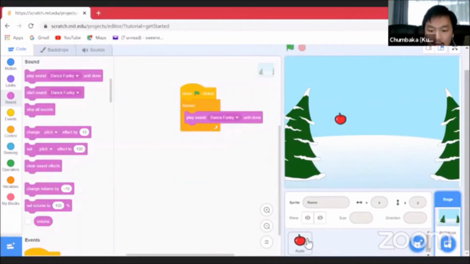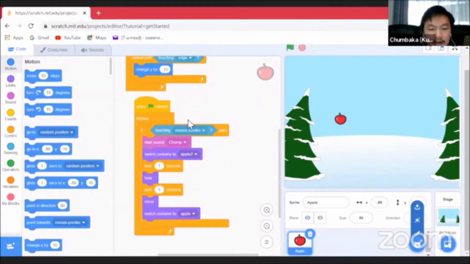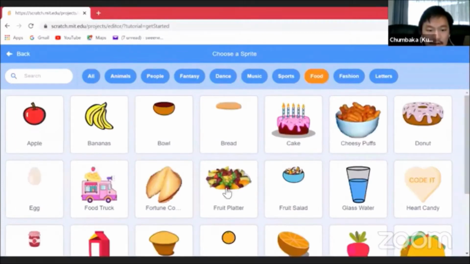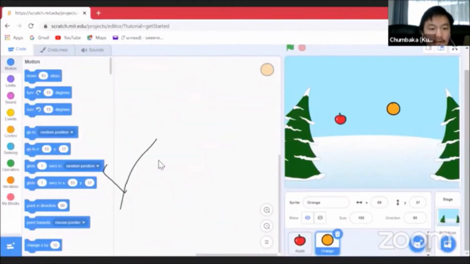What else can I do? I can also add in more fruits. Let's try to add in more fruits. Now, let me choose another one. This time, let's look for this one, orange. Who is drawing my screen? Don't draw my screen, okay?